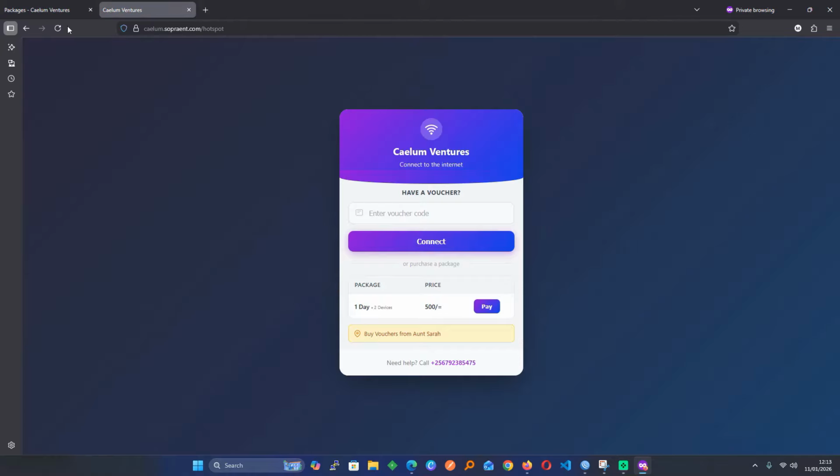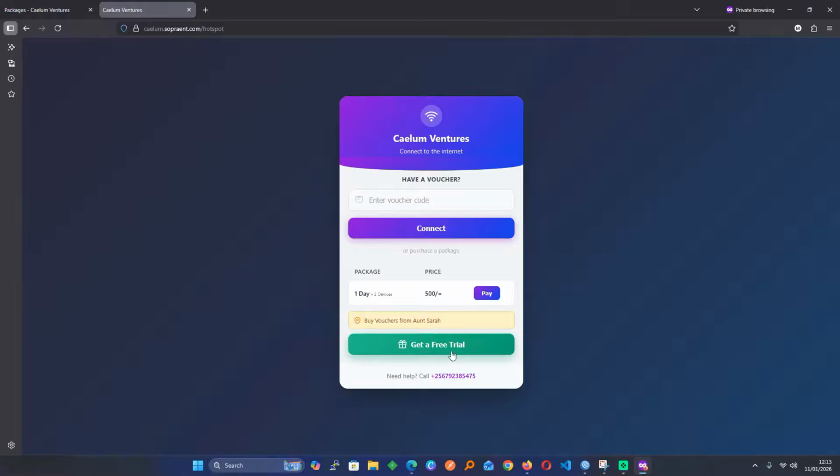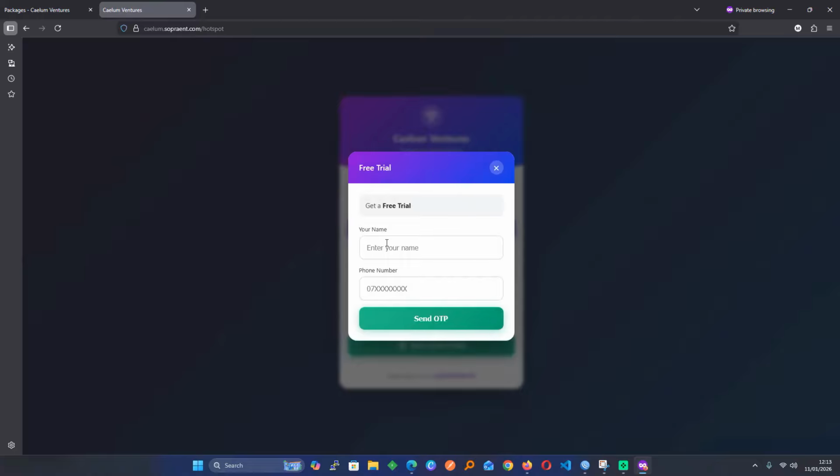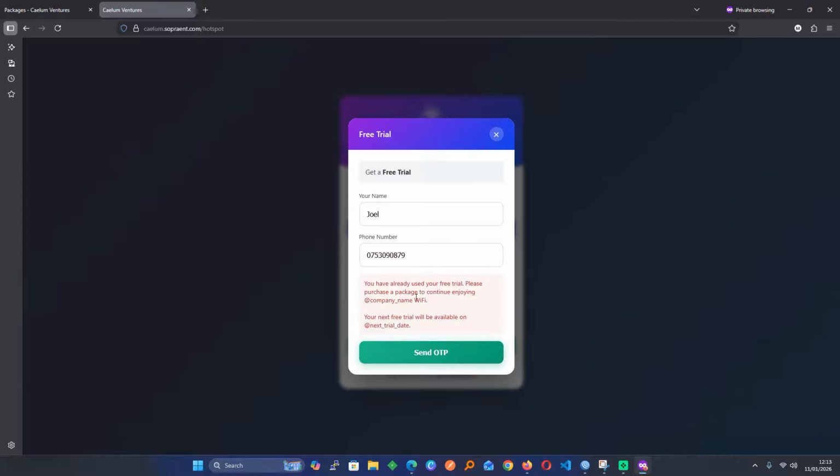When you come to the captive portal, you see a button for a free trial. When the customer clicks on it, they enter their name and their phone number. Before they get a free trial, they will be required to verify their phone number, so that they don't misuse it. That way you can determine how many times a client gets a free trial. When you click send OTP here, they will tell the customer that you've used your free trial already, and your next free trial will be on this date.